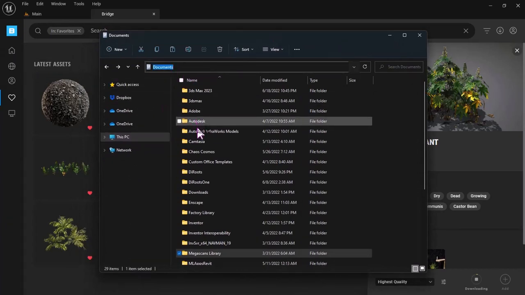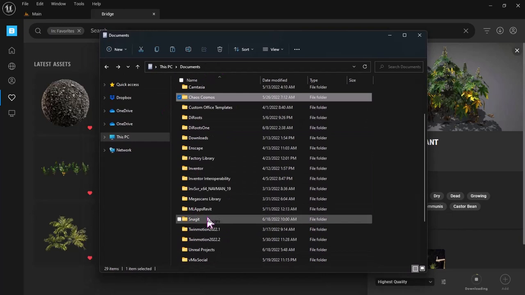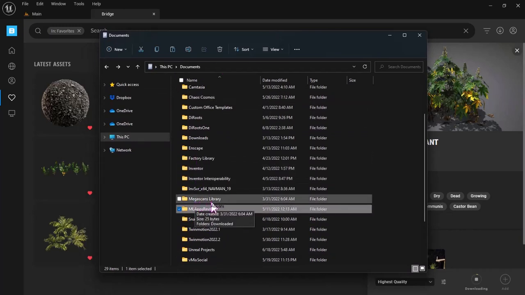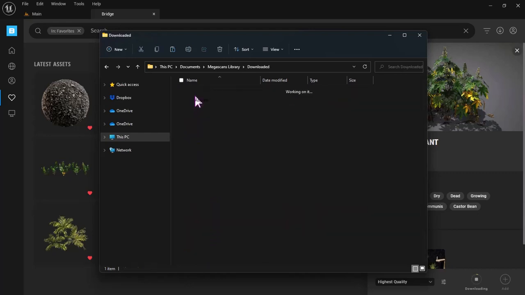Here it is, Megascans, right here. Megascans library, download, and asset, Unreal asset. After download, they will be here. Now we need to wait for it.